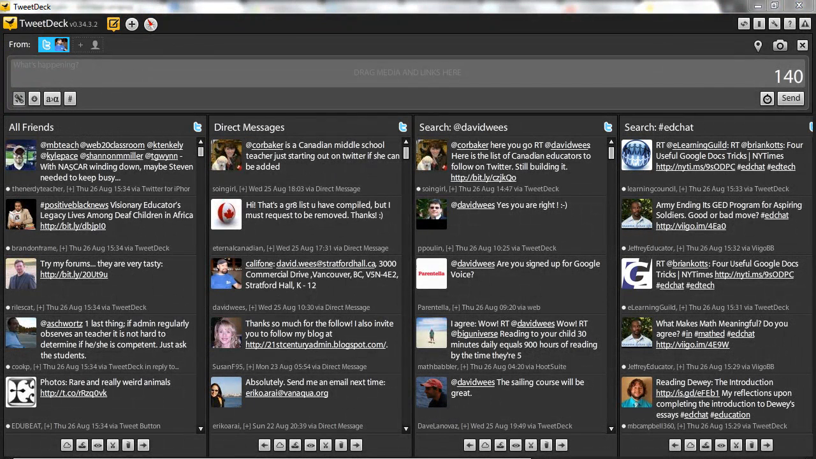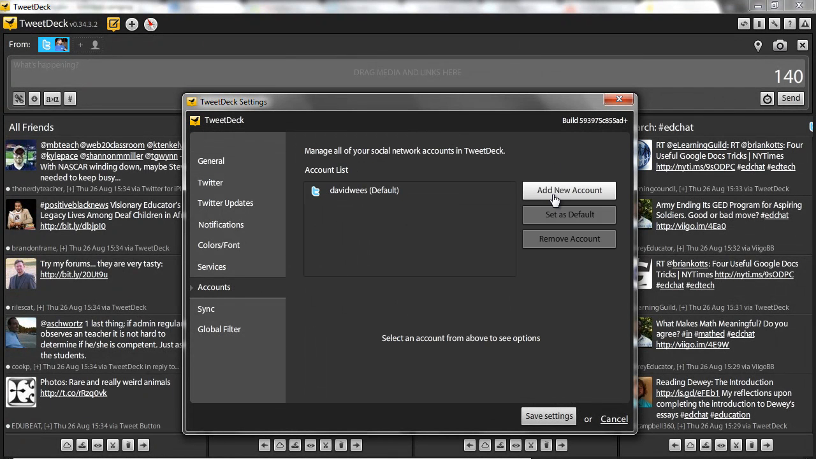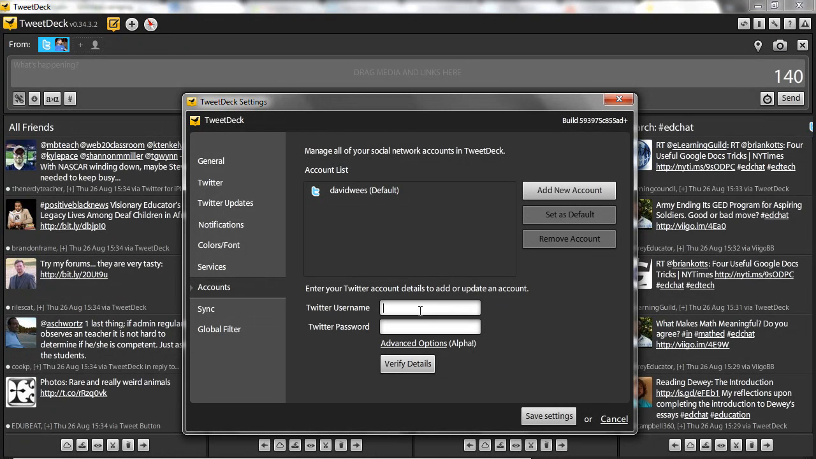Once you have TweetDeck installed, the next step is to get it to know about your Twitter account. Click up here on the little wrench, click called Settings, and then click on Accounts. And you can add a new account. You want to add a Twitter account. And you can enter in your Twitter username and your Twitter password, and it will verify the details, and then you're done. Don't forget to save the settings.